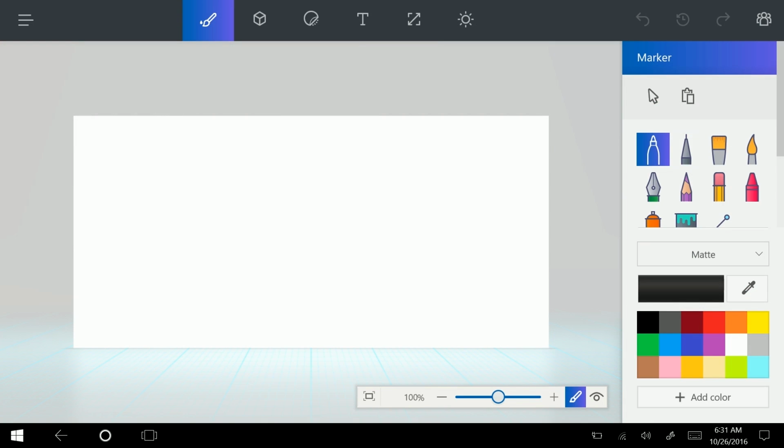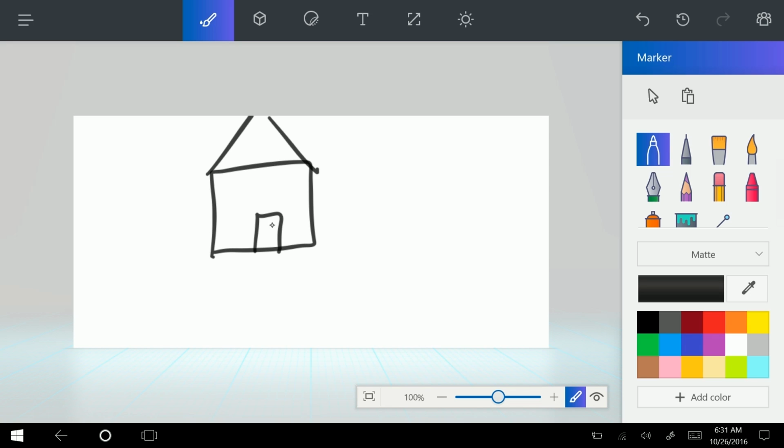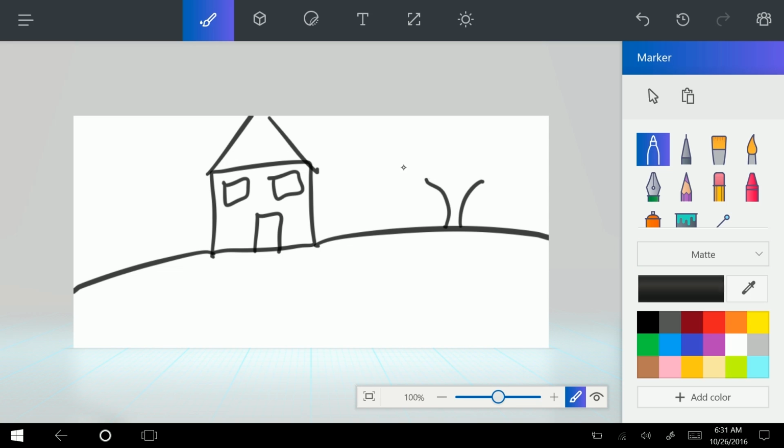So we've got a pen here. Let's just draw a picture of a house. Now, I am no artist, so do not judge me as such. I am just giving basic examples of what you can do with Microsoft Paint 3D. There's a house, maybe put it on a hill somewhere, and there's maybe a tree over here.